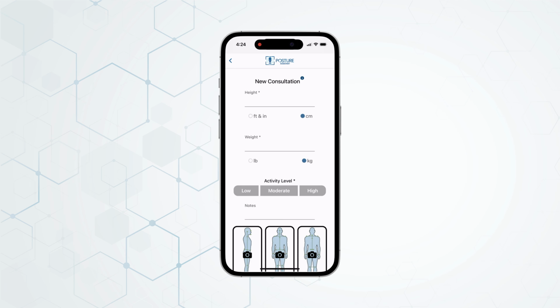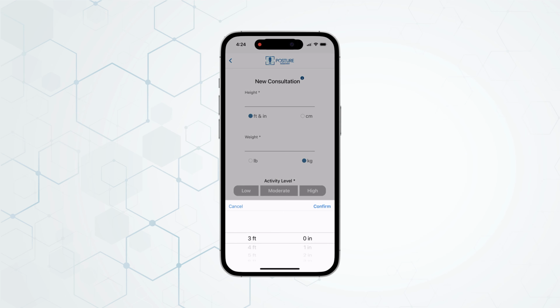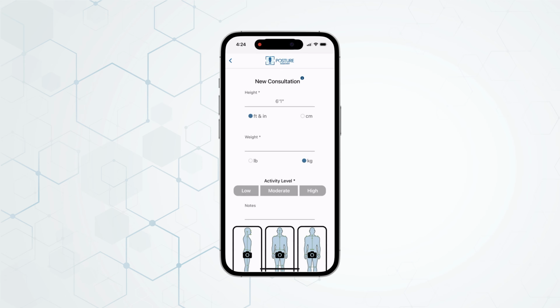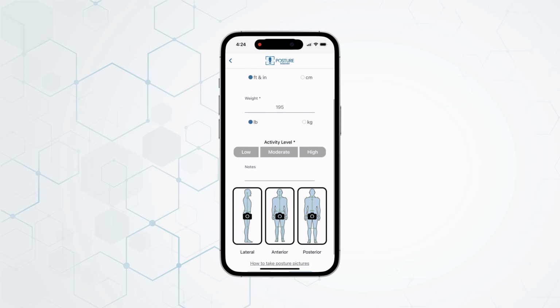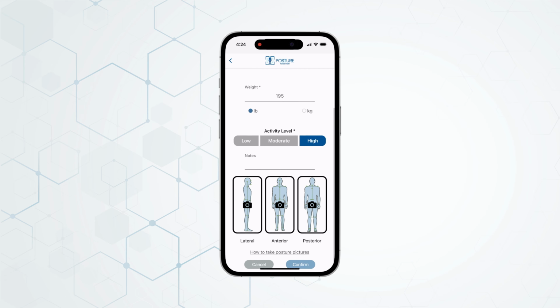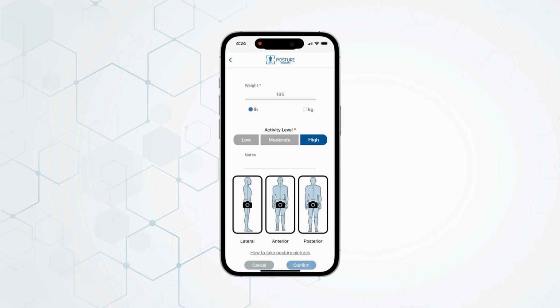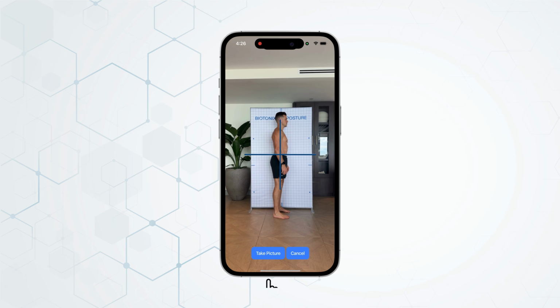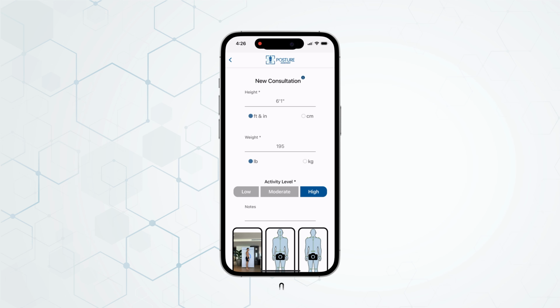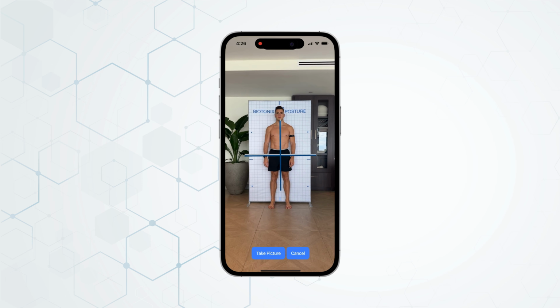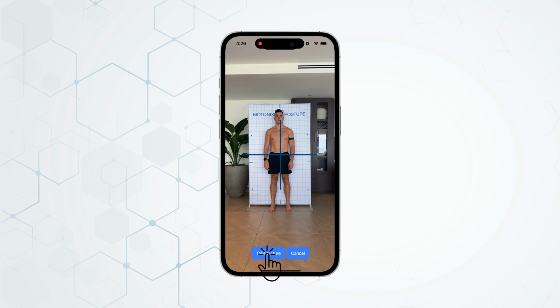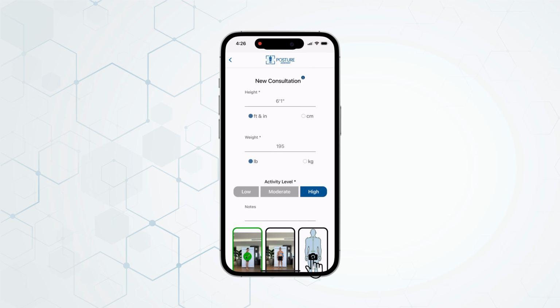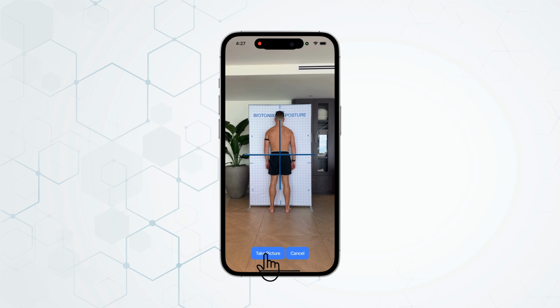When you select a full assessment and begin a new consultation, you will first enter the patient's information. Weight and height are essential here as they are used to calculate measures within the report. After entering the information, you will need to take 3 pictures of the patient: one lateral facing right, one anterior, and one posterior. The pictures should be taken between 8 and 10 feet away from the calibration Canva.